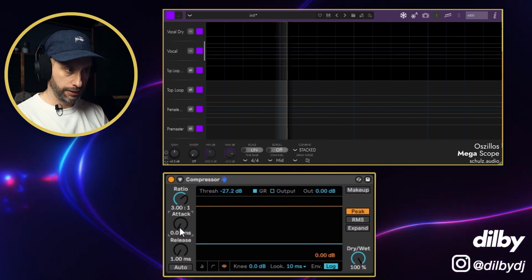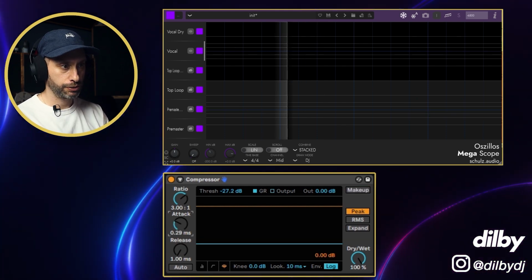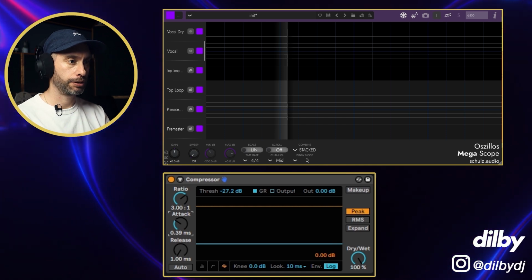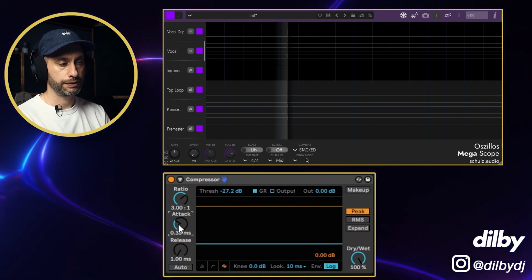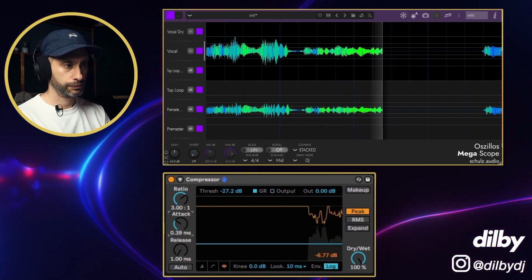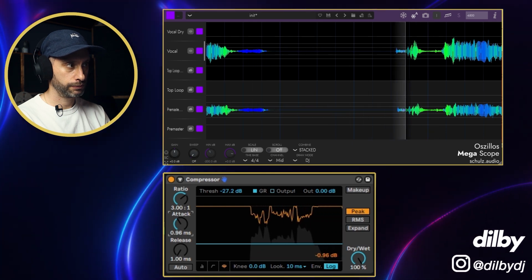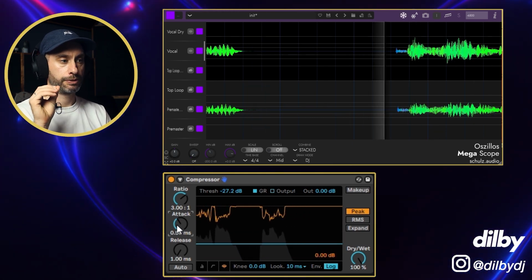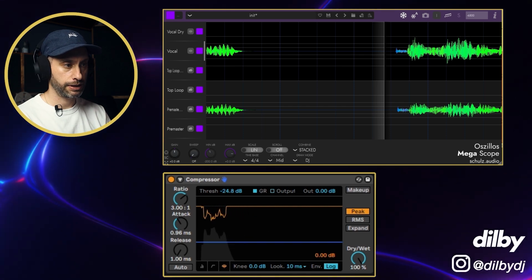So let's set the attack. Now we don't want it to be too fast. We don't want it to be clamping down straight away because it's going to sound too aggressive, I think. So we still want some of that sibilance, some of that articulation at the start of the vocal.